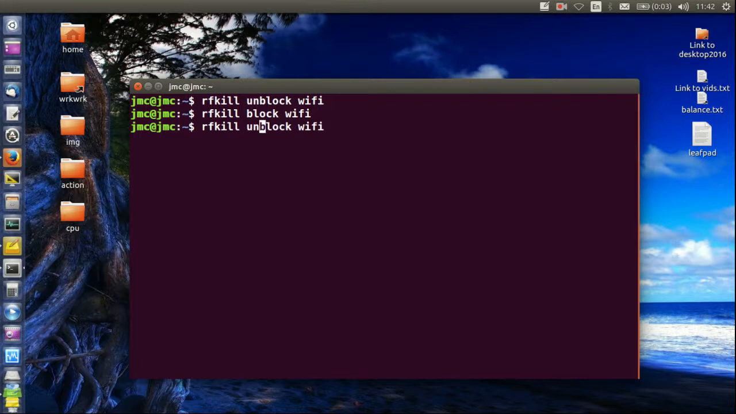Let's do the down key to get the old command, rfkill unblock Wi-Fi, and let's see if we can turn that back on. And there we go. Great. So a very simple little tool for, let's just say you're stuck in the terminal mode, and you need to see if you can actually just at least on some level turn that adapter on.